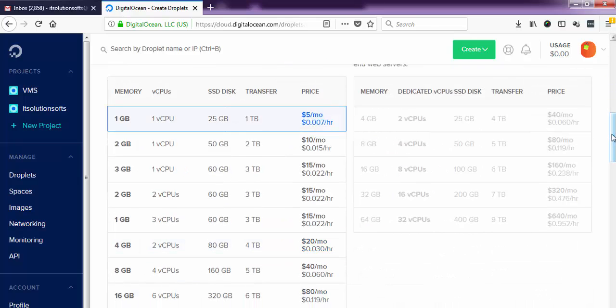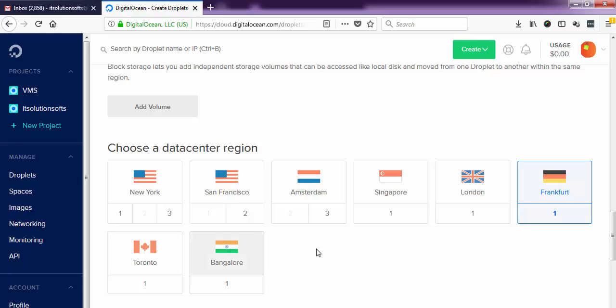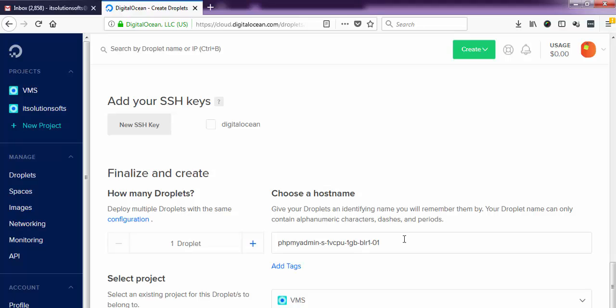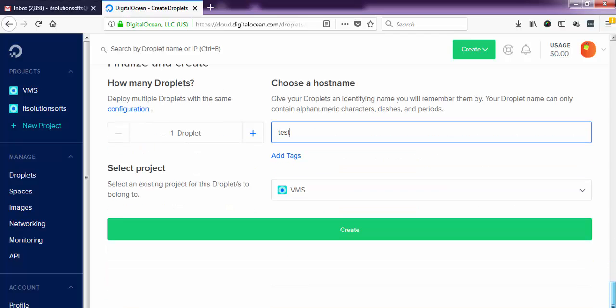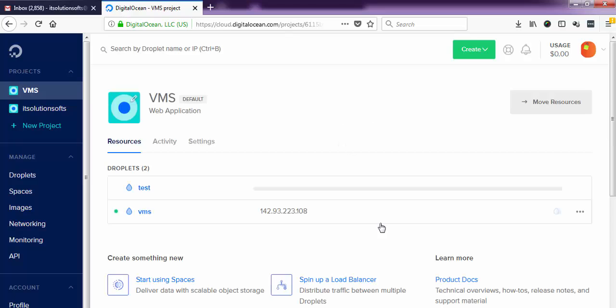I'm going to choose the configuration of the server and my data center. I don't need the SSH key and other options. Let me just choose the host name, that is test, and click on create. It will just take few seconds to configure the droplet.